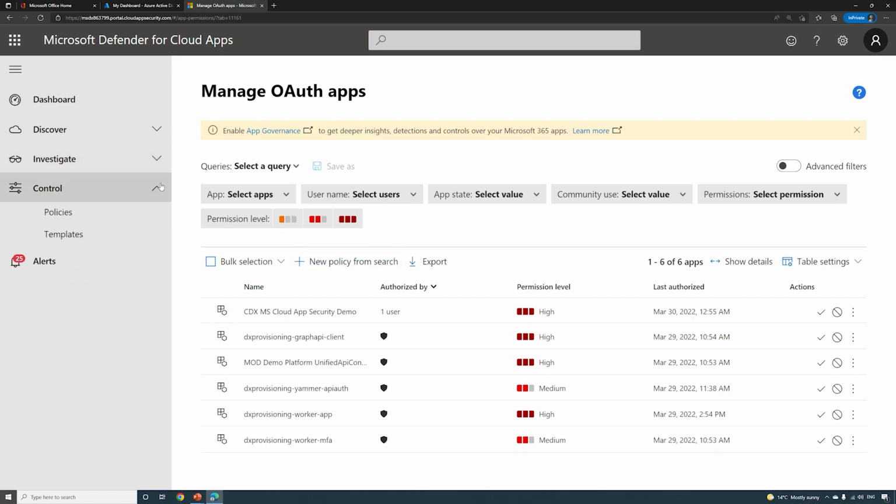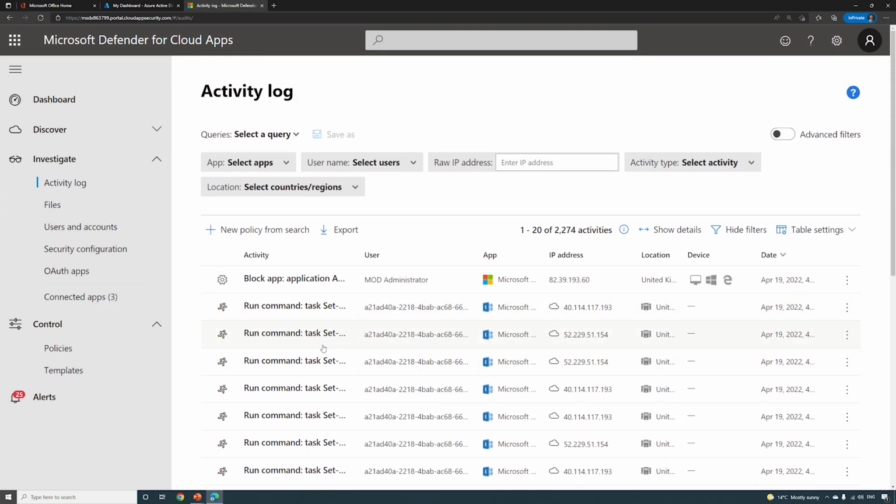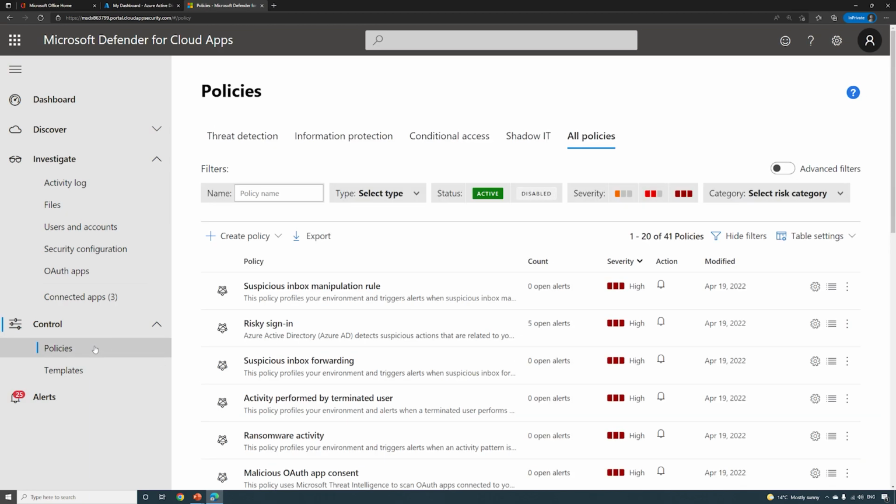Now, speaking about policies, let's have a look at the policies. It's all great having all this log data here, but what we really want to do is create alerts based on this log data, so we are told when something happens, and even better, impose an automated response when that happens. So if I go to policies here, I have quite a few policies: threat detection, information protection, conditional access, and shadow IT, and also this all policies tab here. But let's work through some of these and look at the kind of things that these policies will be looking for and how they can help us keep our environment a bit more secure.